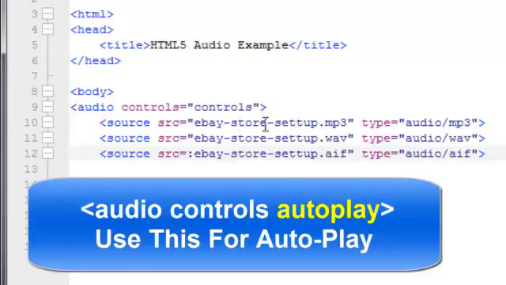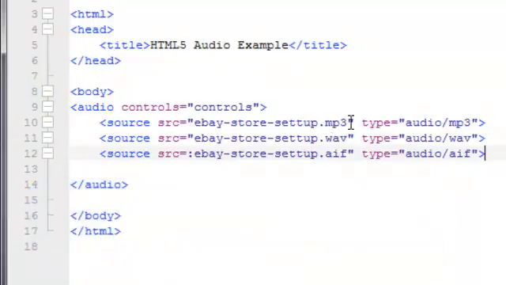And here we have the different source files. I've got the MP3 set up first, then the WAV file set up second, and the AIF set up third. Now, you may not need all 3 of these.